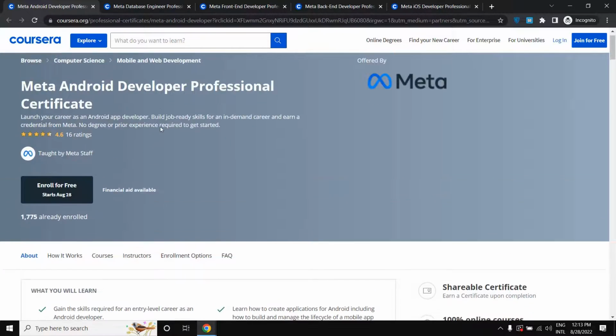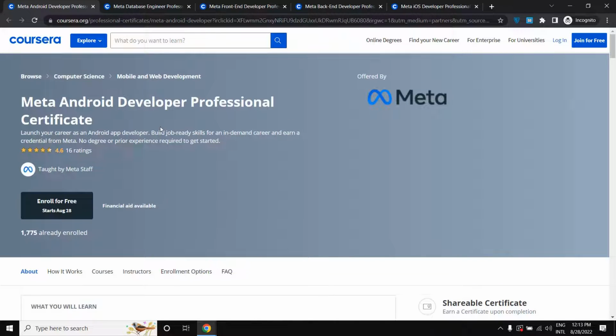So now let's see what these courses are that I'm going to talk about today. The very first course is the Meta Android Developer Professional Certificate. This course will help you build your career as an Android developer, build job-ready skills for an in-demand career, and earn a credential from Meta. No degree or prior experience is required to get started. That means anyone can start this course.